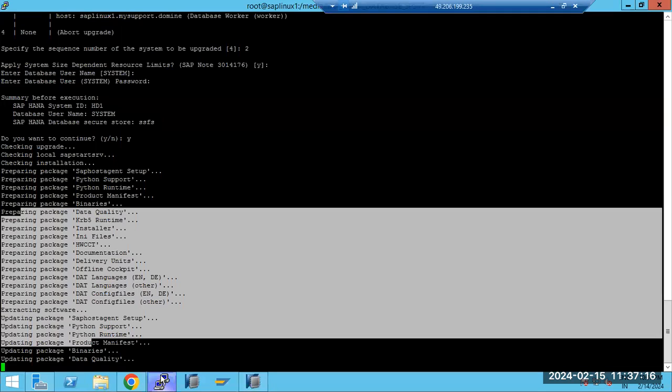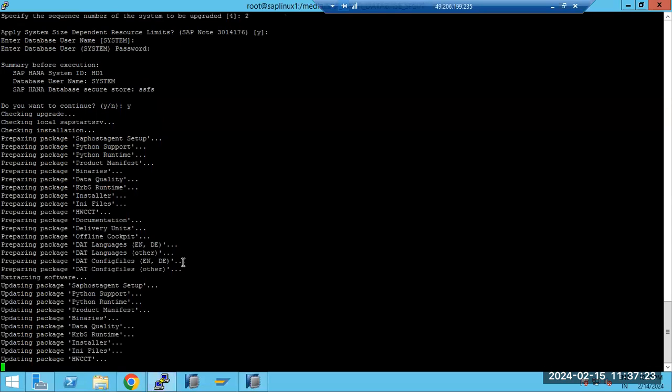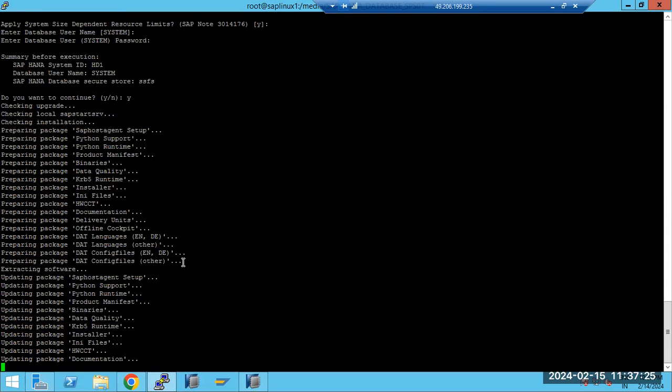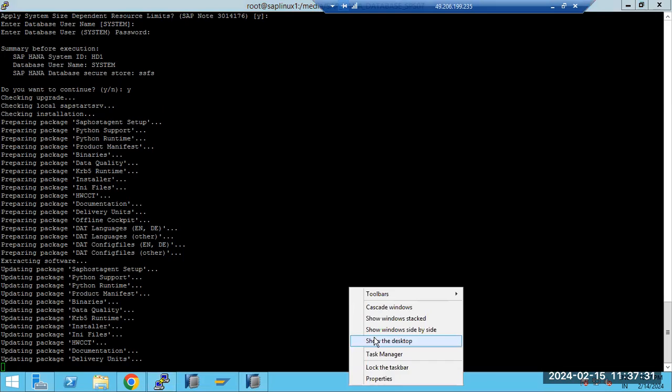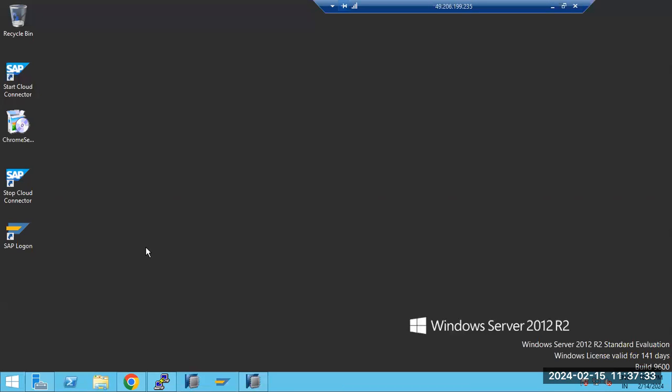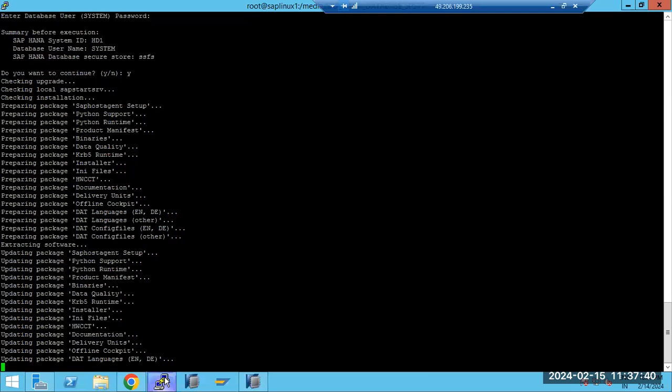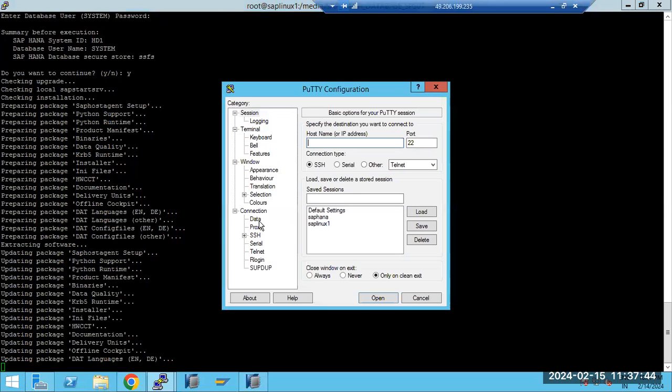Sir, I have one doubt. After downloading the new patches, where do we have to place them? Anywhere you can place it at the Linux level, anywhere you have space available. You can just use WinSCP or MobaXterm, there are multiple tools, right? I told you how to move the files. Just move them to any folder at the Linux level where you have enough space.